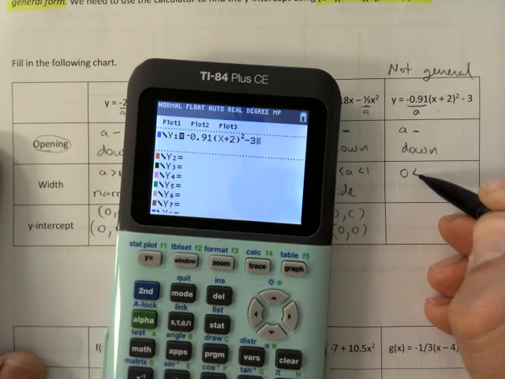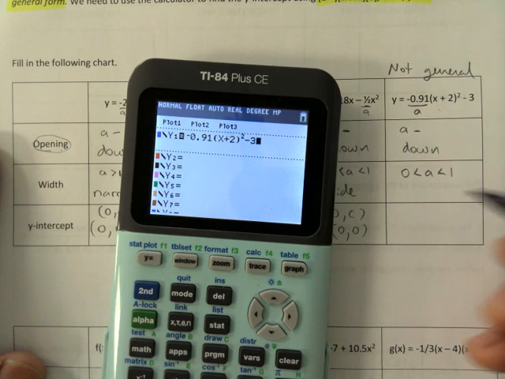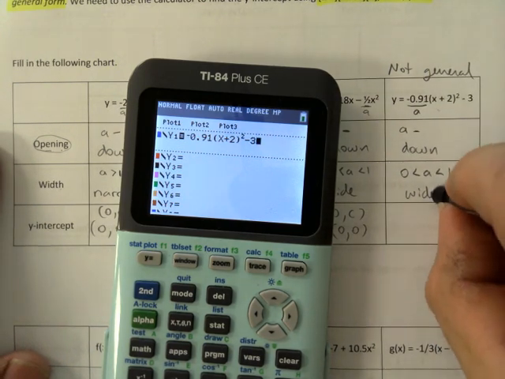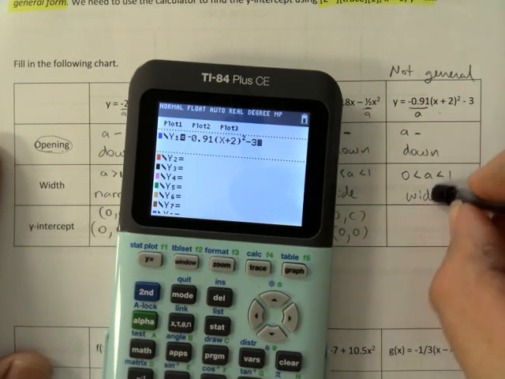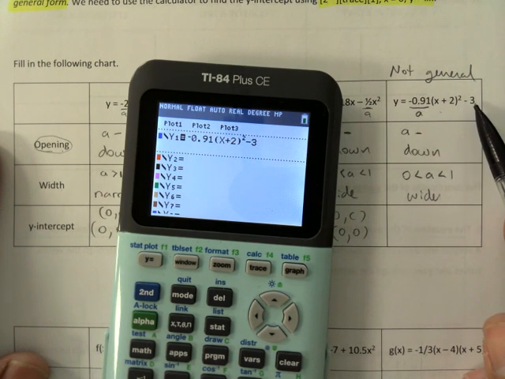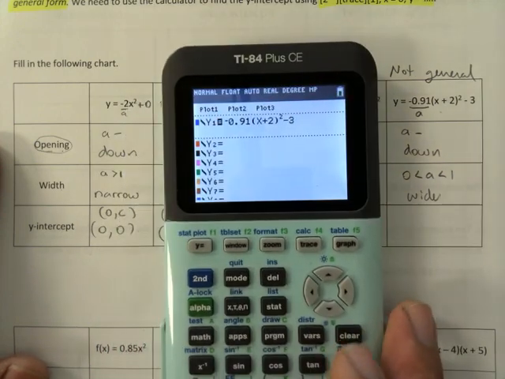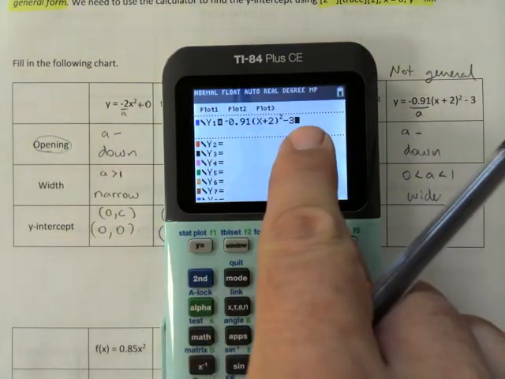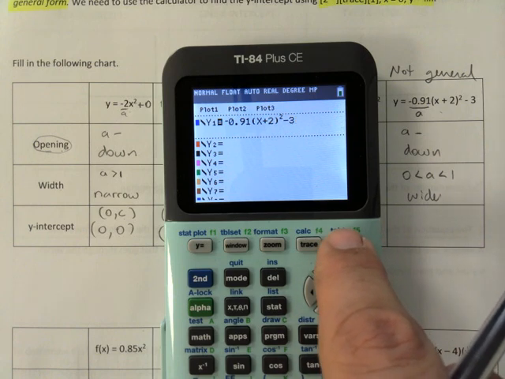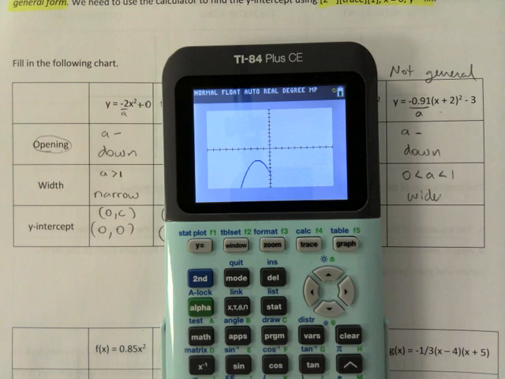A is stuck between 0 and 1. So this will be a wider, we would consider this a wider or wide parabola. And can we say the y-intercept is 0, negative 3? Can we say that? No, because it's not in general form. Unfortunately, we cannot. So here's my lesson right now. You type this in, hit graph. I hope this works for all of you. So graph.